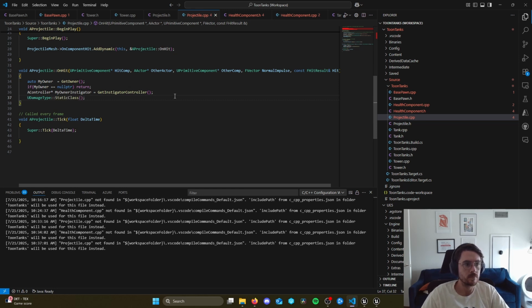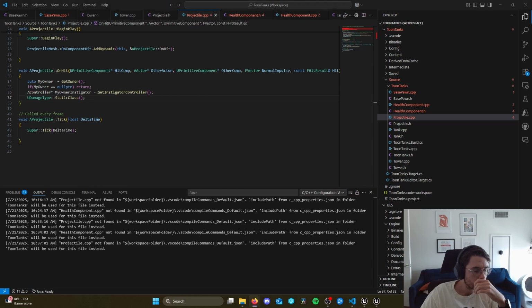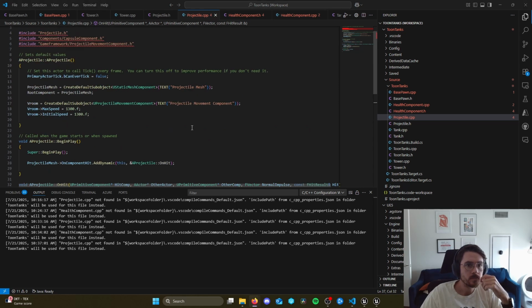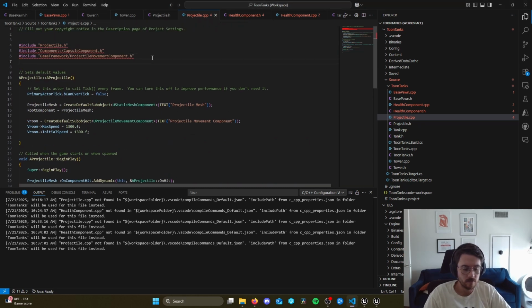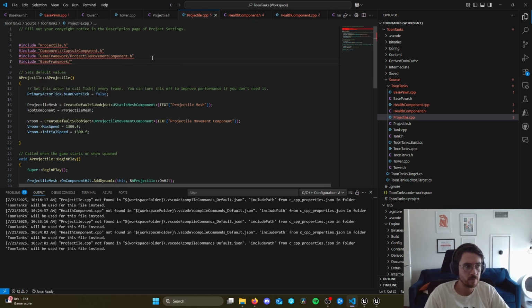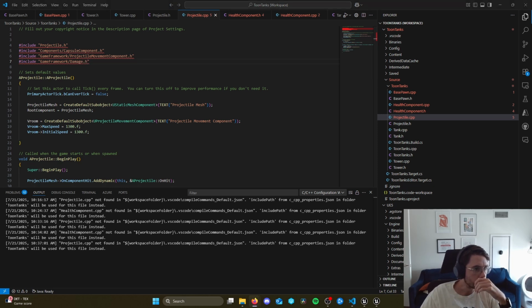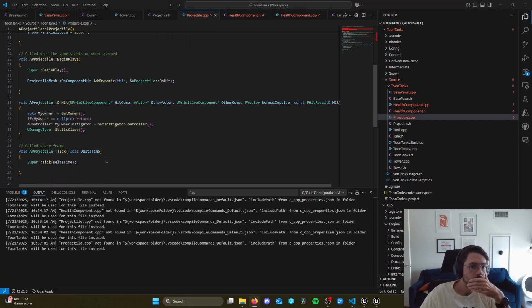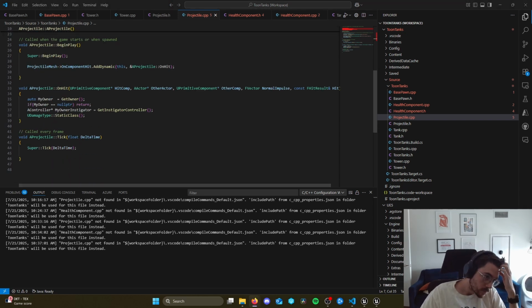So from the documentation, I will copy the include line, and I'll paste it up here at the top of projectile.cpp. And now you'll see that this static class function returns a U class pointer, and that U class will represent the U damage type C++ class.